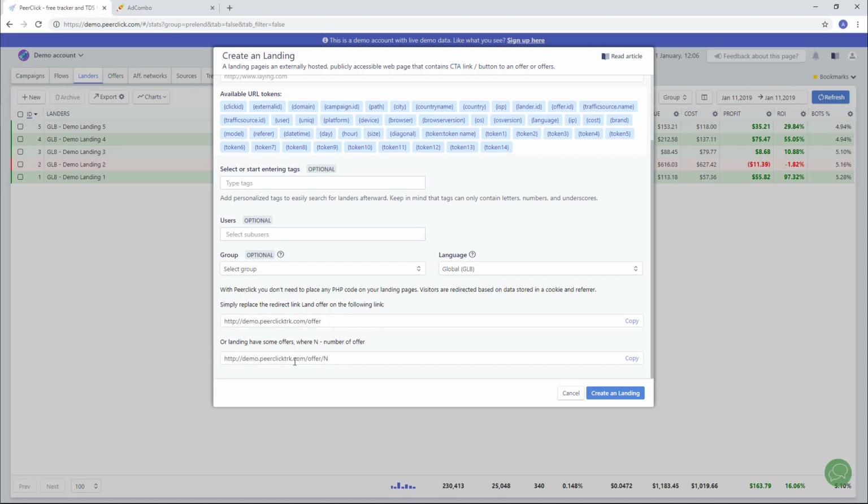If you use several offers on your pre-landing page, you need to use the second link and instead of N, add the order number of the offer, according to the list of campaign adding, from up to down. The first offer in the campaign, its order number is 1, the second offer is 2, etc.